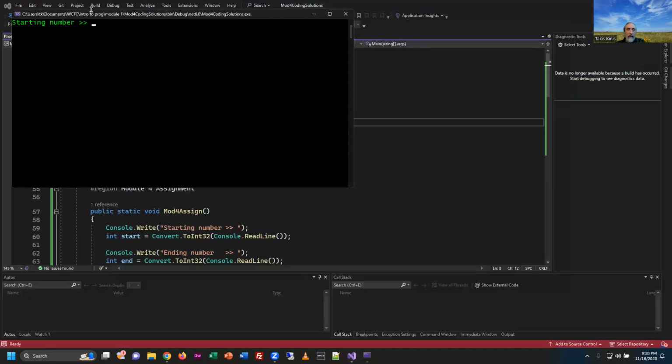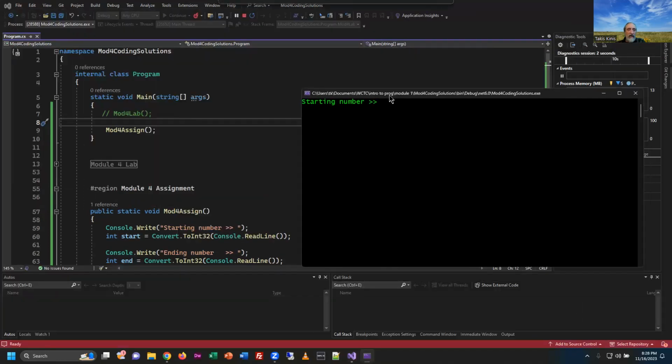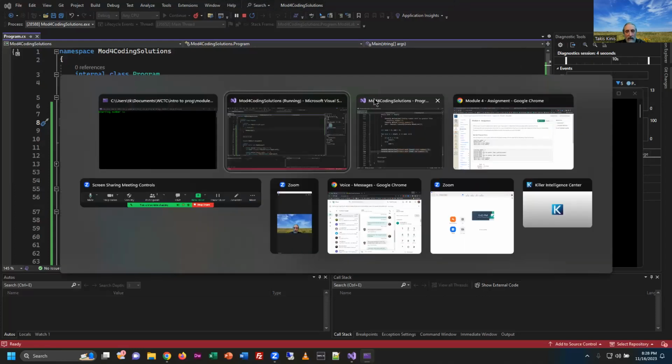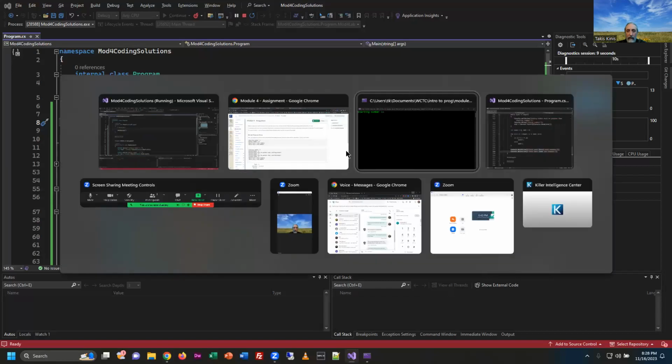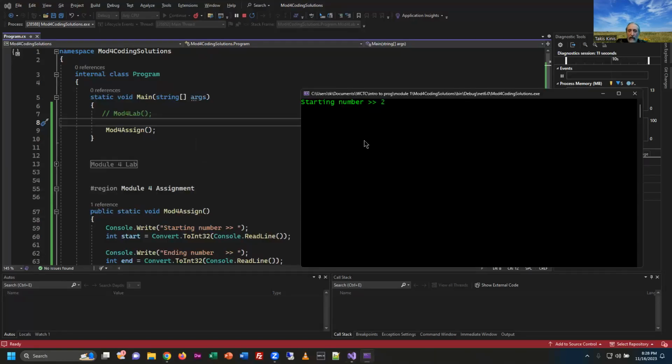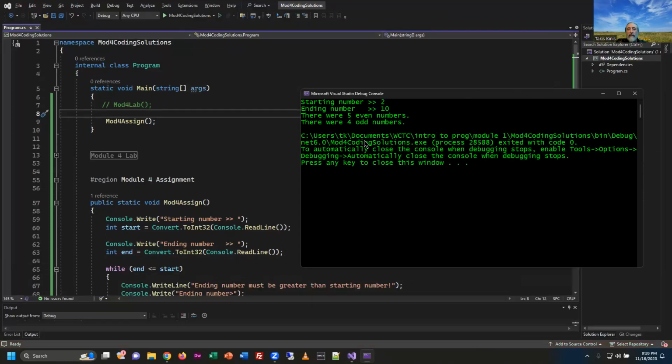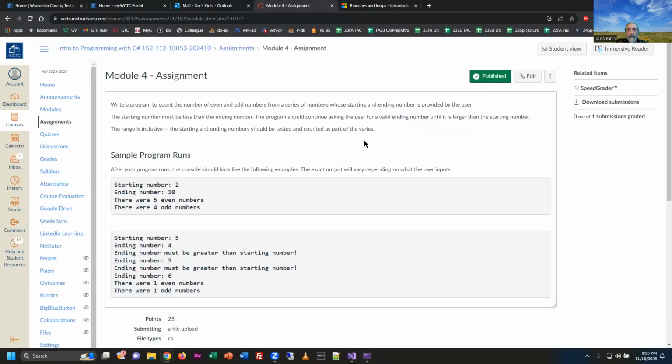Here's our run. Here's our window. So let's put in a starting number. I did want to use the numbers that they suggested, which were 2 and 10. So here comes 2 and 10. And is that the right output? Exactly the right output. Then let's try this. So starting number 5, and then we'll do 4, 5, 6. All right. So let's try it again.